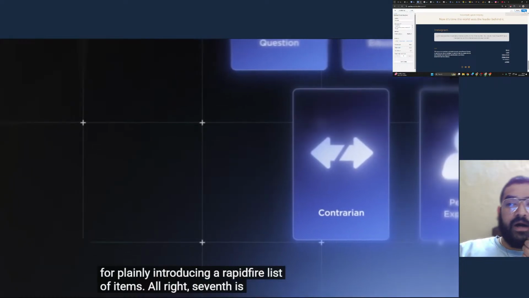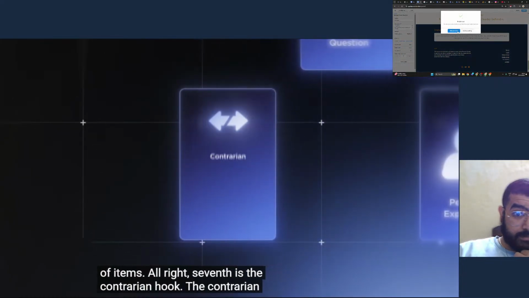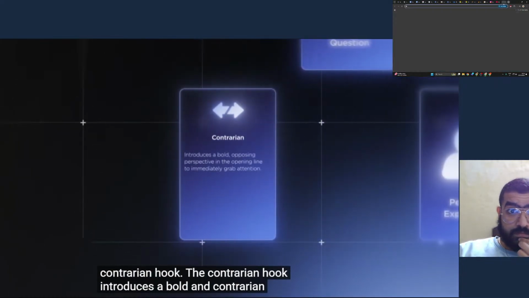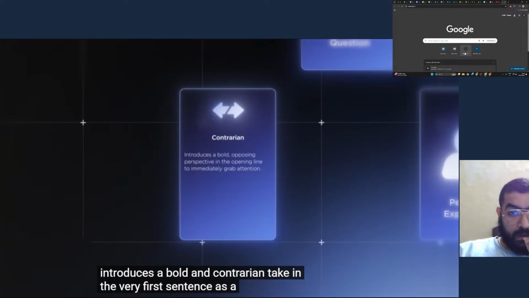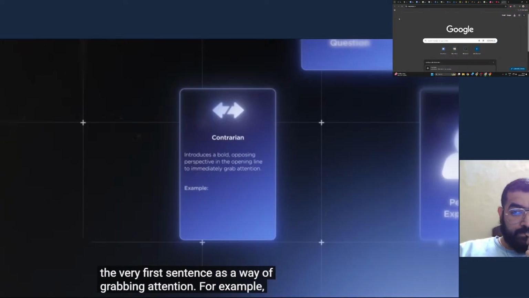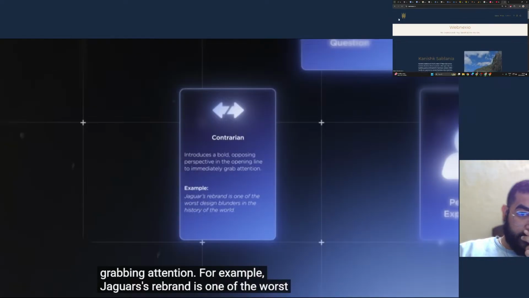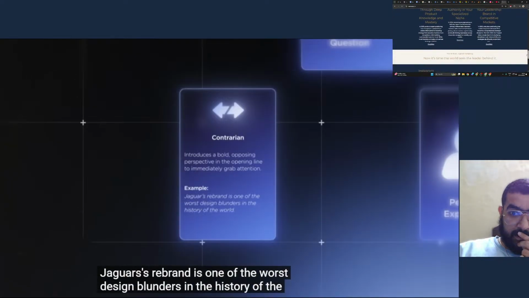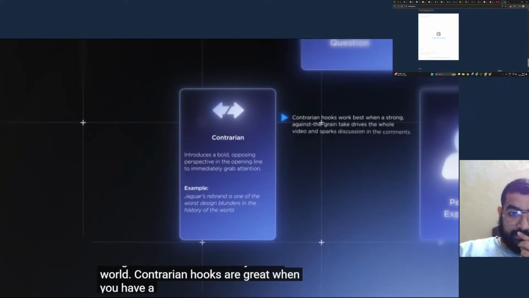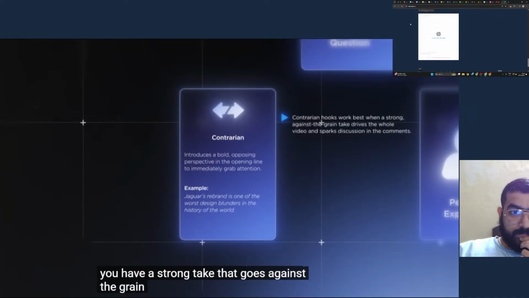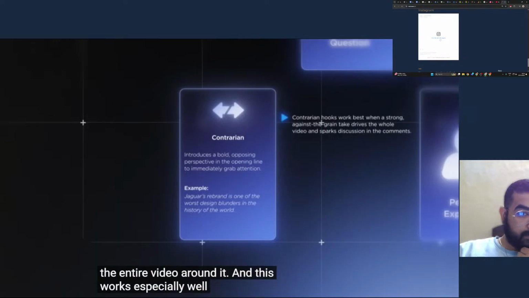All right, seventh is the contrarian hook. The contrarian hook introduces a bold and contrarian take in the very first sentence as a way of grabbing attention. For example, Jaguar's rebrand is one of the worst design blunders in the history of the world. Contrarian hooks are great when you have a strong take that goes against the grain and you're willing to frame the entire video around it. And this works especially well if that contrarian take drives discussion in the comments.